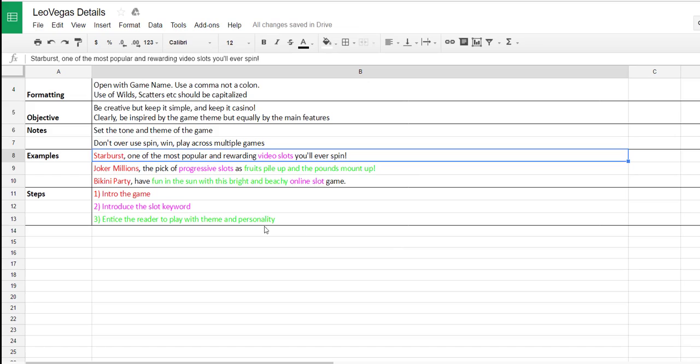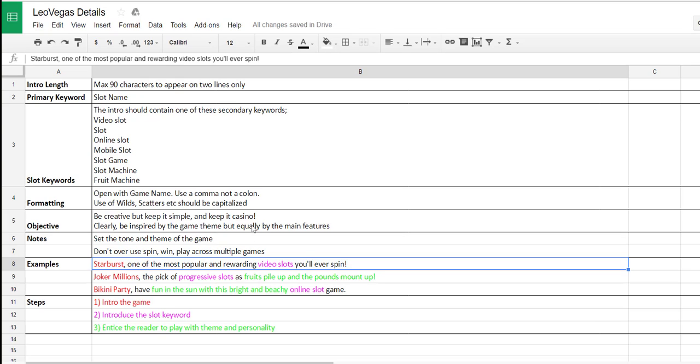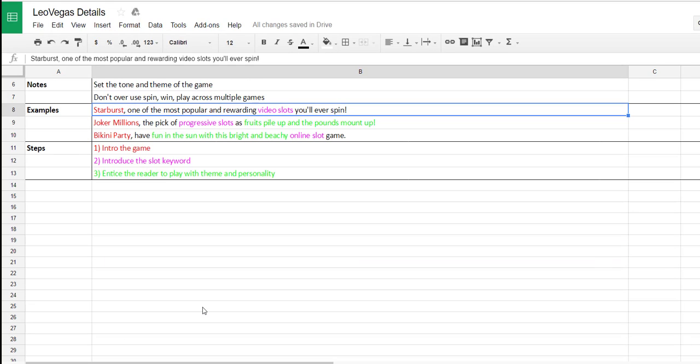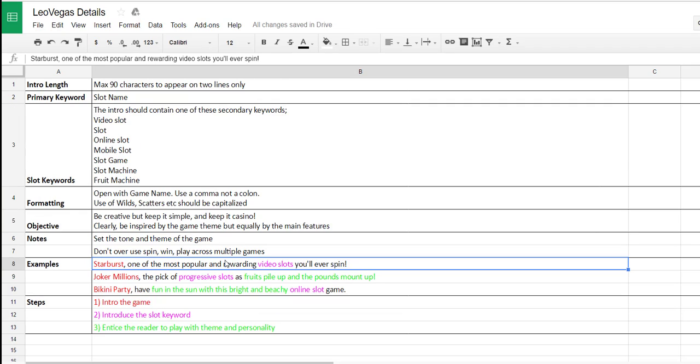All right, so that is the intro section. 90 words. Make sure slot name, comma. Make sure that you introduce another slot keyword, and don't just rely on slot, video slot game, online slot.